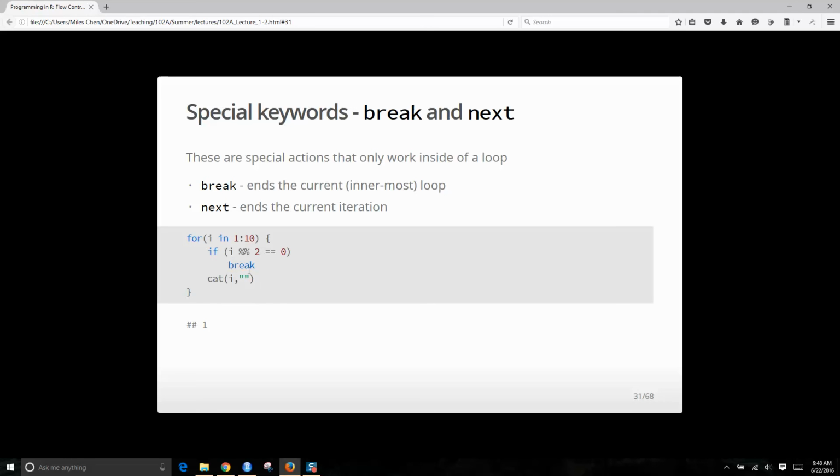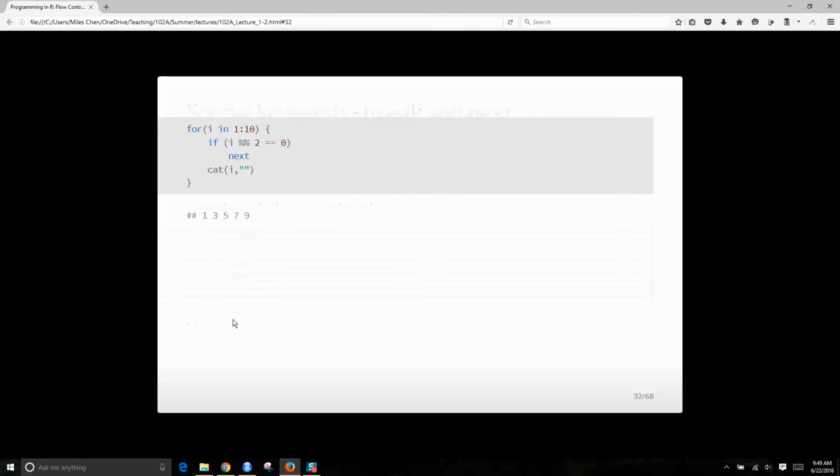So it says for I in 1 through 10, if I mod 2 is equal to 0, meaning I is divisible by 2, then break out, okay? So it evaluates I at 1, and when it hits 2, it quits, okay? And here it says if I mod 2 is 0, if it's even, just skip to the next iteration. So we're using next, and it skips all of the even numbers, okay? And so we get printed out 1, 3, 5, 7, 9.